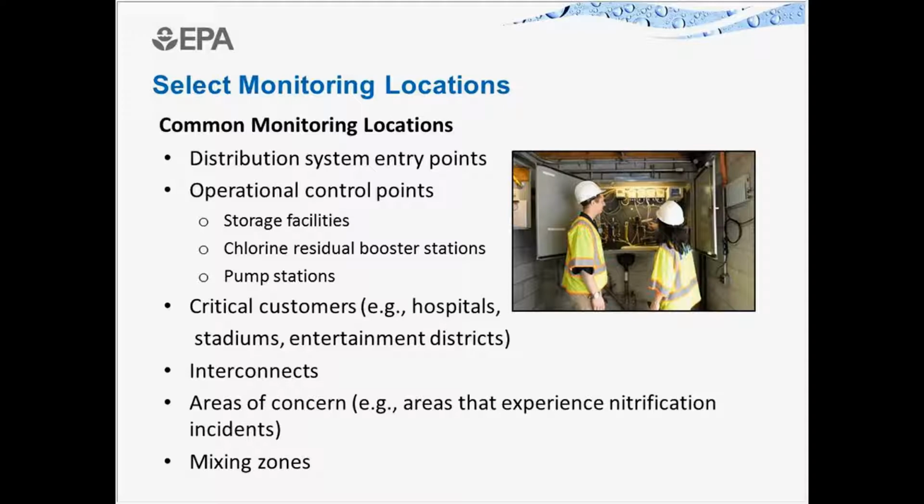Through our work with utilities, we found that most utilities select the types of monitoring locations shown on this screen. And that includes distribution system entry points, operational control points, critical customers, interconnects, areas of concern, and mixing zones.